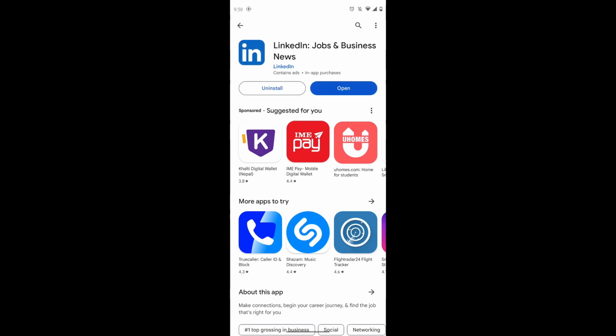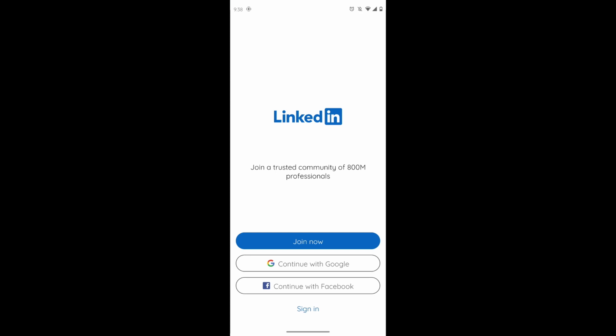And after the process is finished, just open that application and then tap on sign in. You have to enter your email or phone number and you have to enter your password. Just fill in the details, and after entering your email and password, just tap on continue.